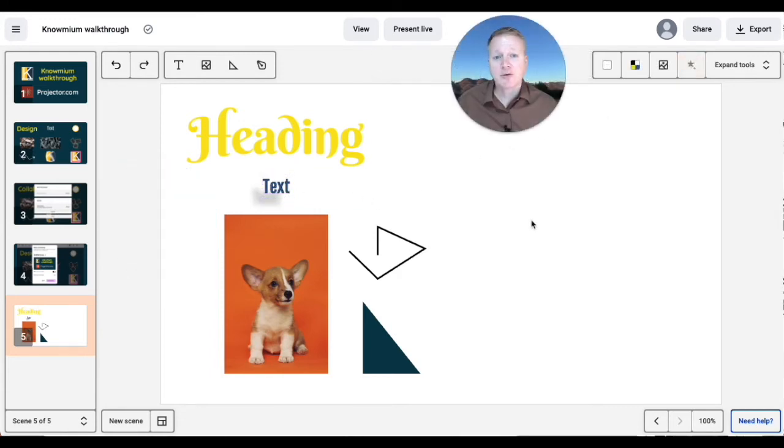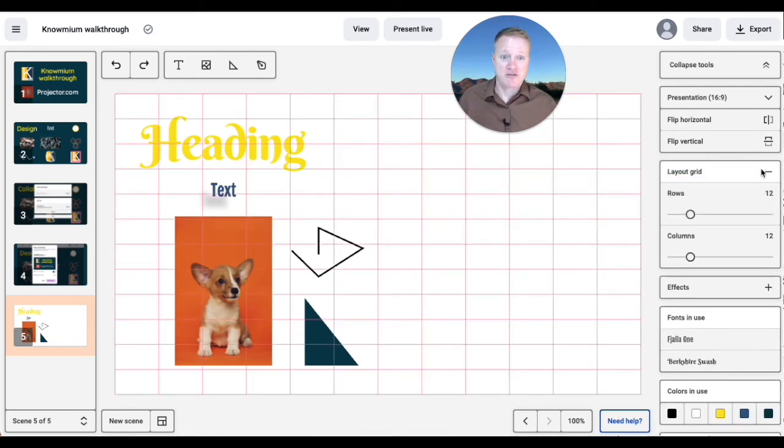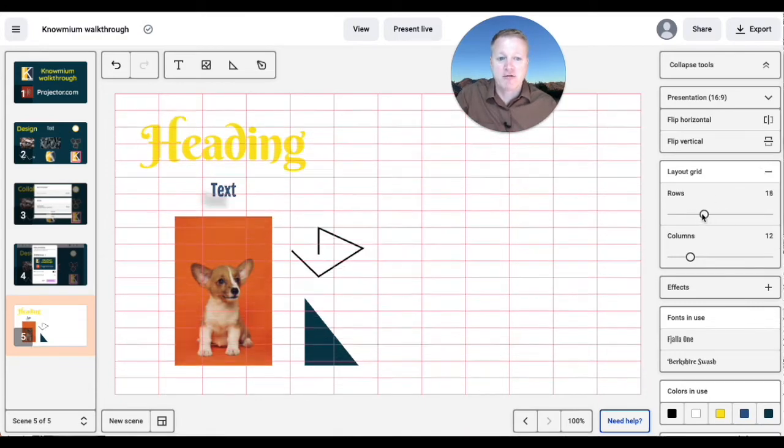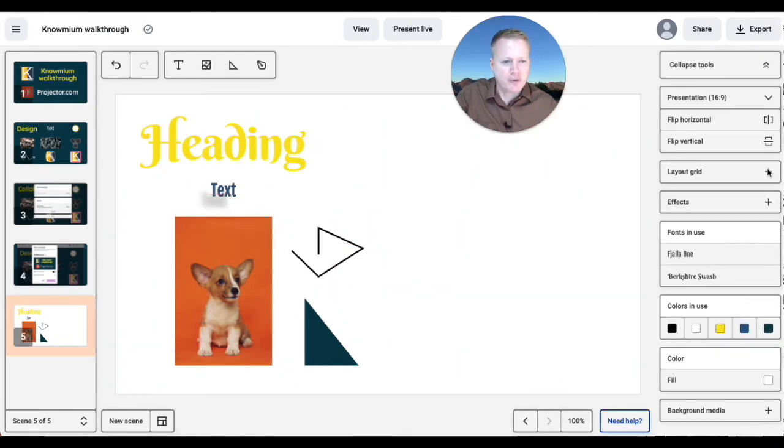Now that we've seen some of the basic editing options that are on the top row of the administrator view, let's take a look at expanding the tools. On the right side, you'll see these tools really expand, and you can change the size of the presentation. You can flip items and the entire slide horizontally or vertically, but you can also add a layout grid if you want to definitely line things up perfectly, also changing the number of rows and columns that you have. But let's get rid of that grid.